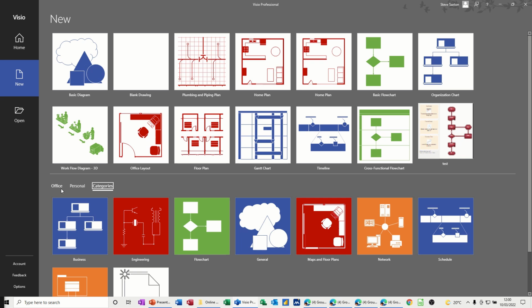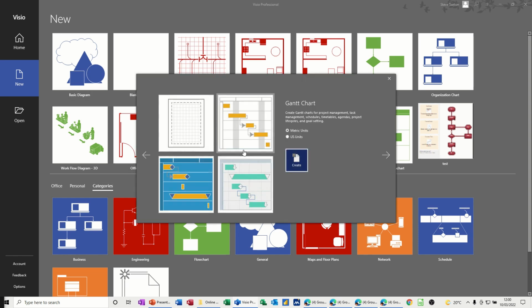In this module, I want to go through how you can create a Gantt chart in Visio and how you can edit it and update it. So I'm on the new screen and there I've got a Gantt chart, so I'll just click on that one. I want a blank Gantt chart, but you've got these different options that you can select. I'm going to use the blank option.